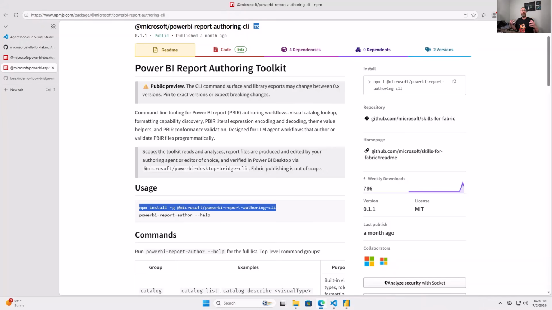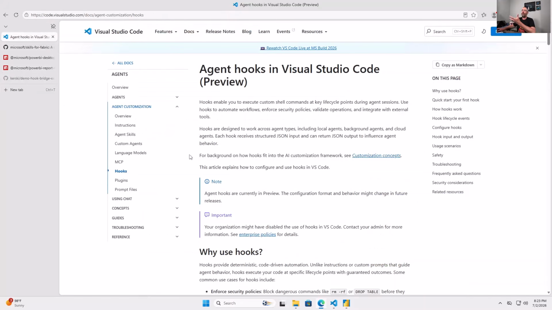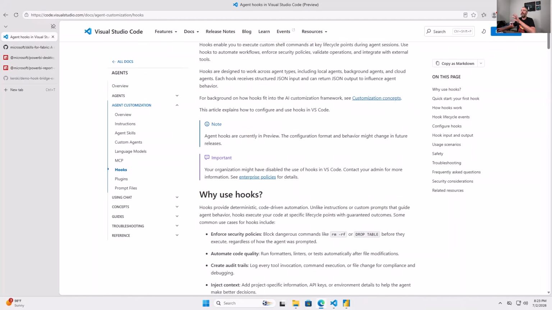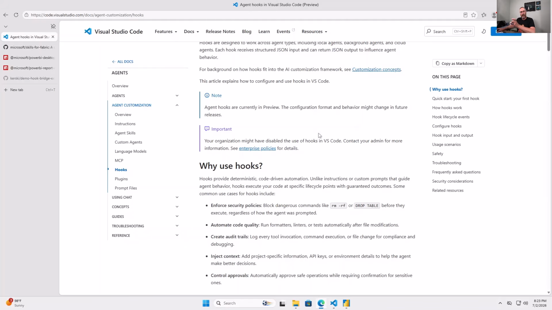This is where the concept of hooks comes in. Hooks allow you to say, you know what, when that skills file goes npm install -g, let's do it locally. I'm going to redirect you. Now, Visual Studio Code and GitHub Copilot introduced agent hooks in the last couple of months. And this allows us to say, anytime there's a command, especially npm, I want to run a script that either logs it or redirects it or rewrites it or denies it.